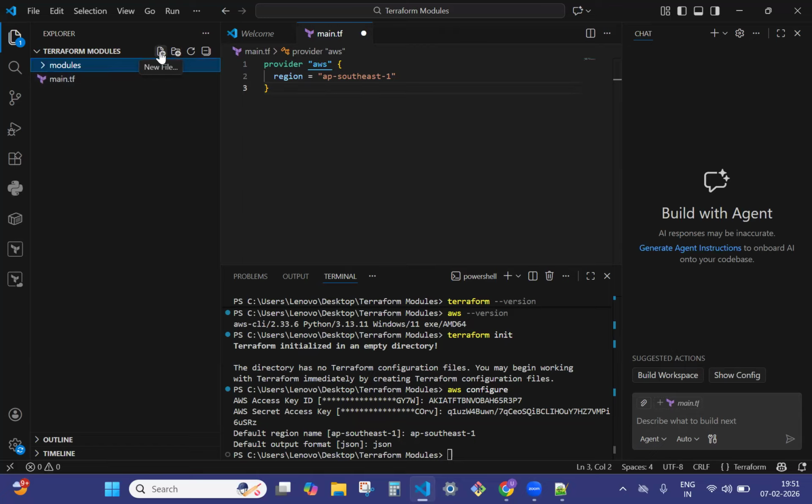Under modules, we'll create another folder called VPC. Are you creating it under that actually? Yes, under modules I created VPC. Okay, click VPC and create a new file. Main.tf, right? Main.tf. Now main.tf.